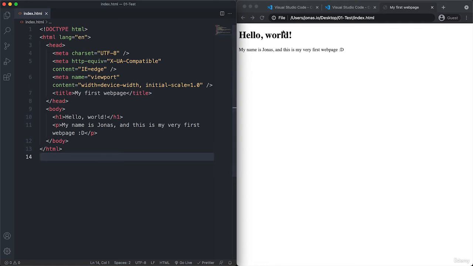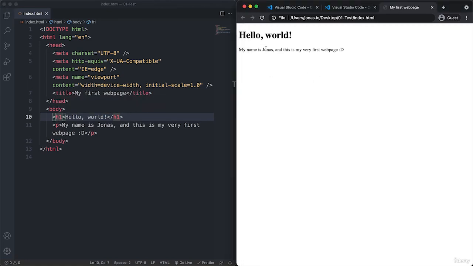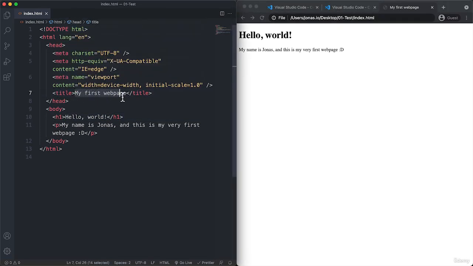So you see that here we have this hello world in big and bold text, and that corresponds to this H1 element. And then below that we have this paragraph, which is translated here into this visual element. We also have the actual title of the page here in the title of this tab. So my first web page is what we have here, and that is exactly what we typed into the title element, right?